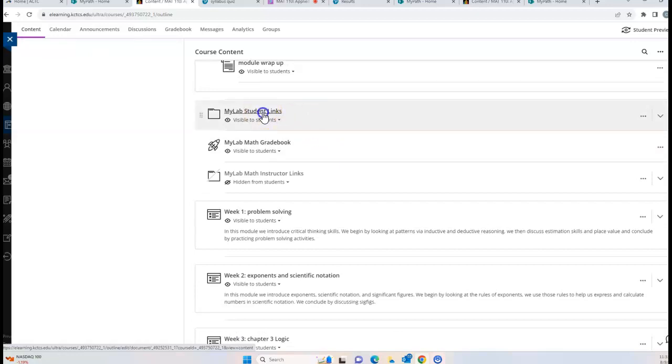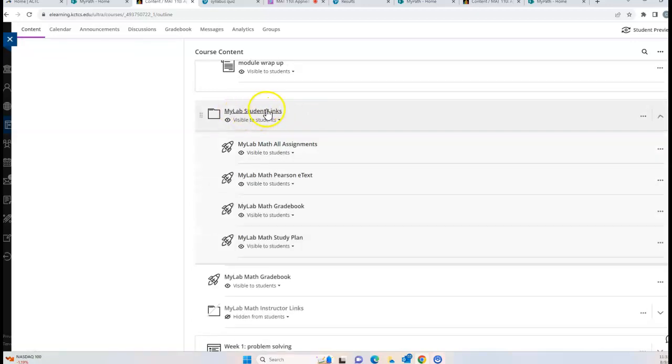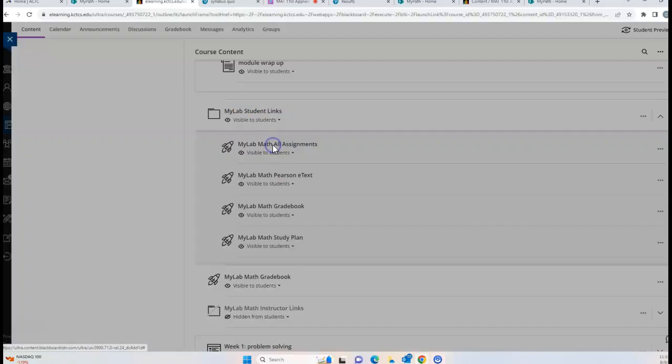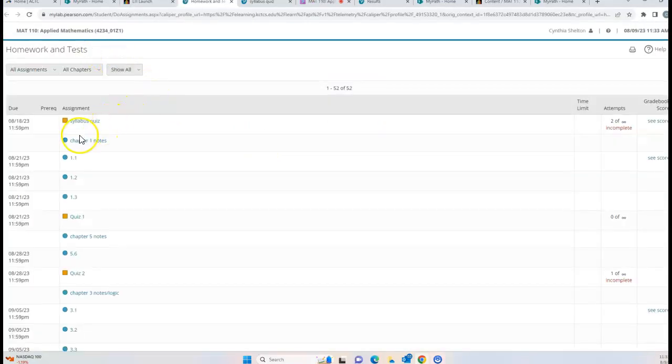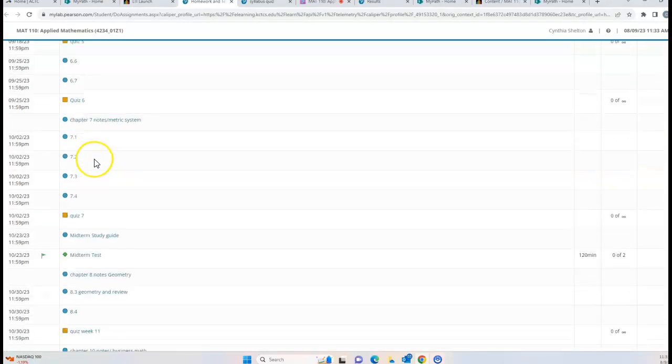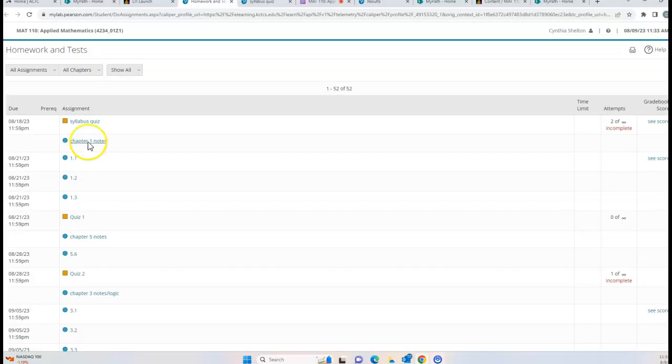All right, and again, like I mentioned, you have your own MyLab student links. Here's all the assignments listed here. Always have to launch into a new window. It tells you what's due and when. Every assignment for the whole semester is open, so you can work ahead.